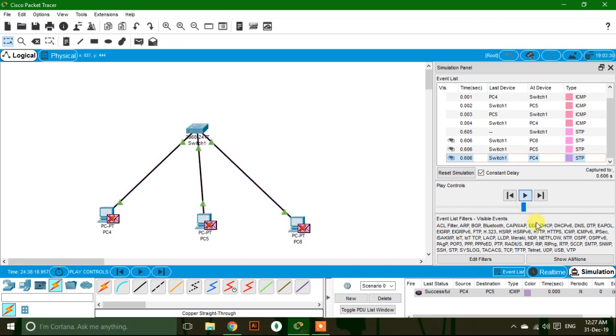After a successful message, the switch constantly sent message to each network. Switch wants to check whether there is a switch or router with their network. If there is no router or switch, every computer will reject the message.